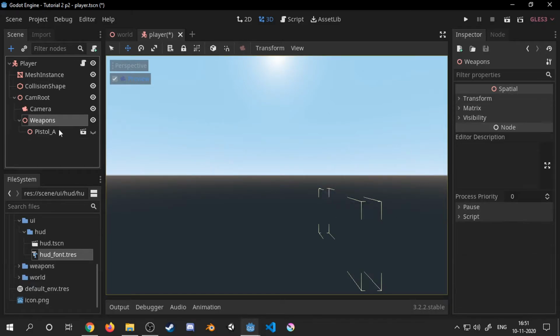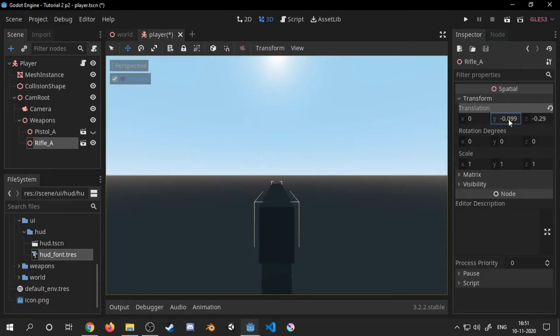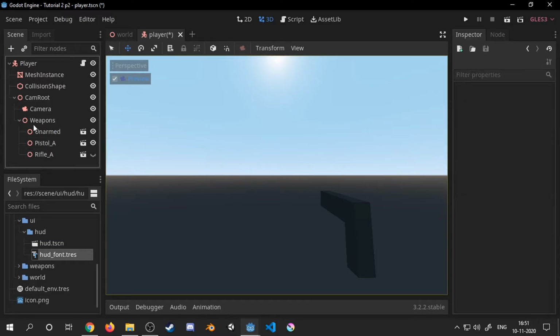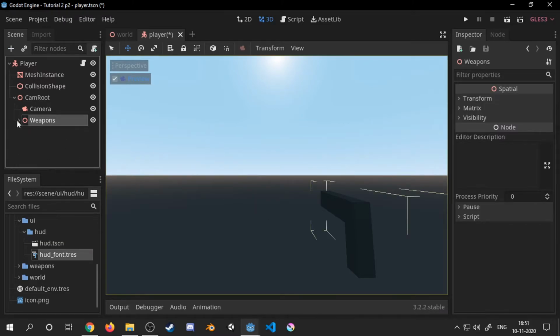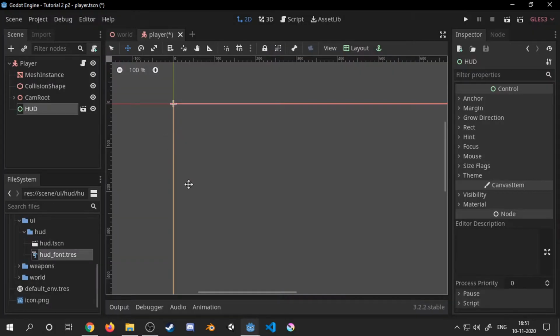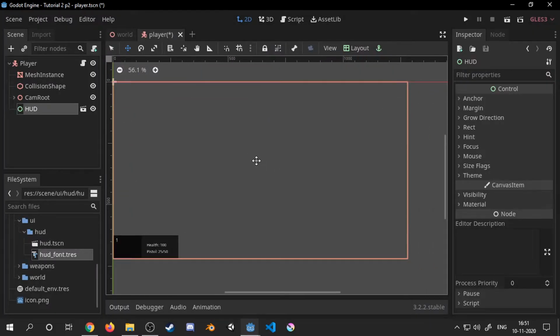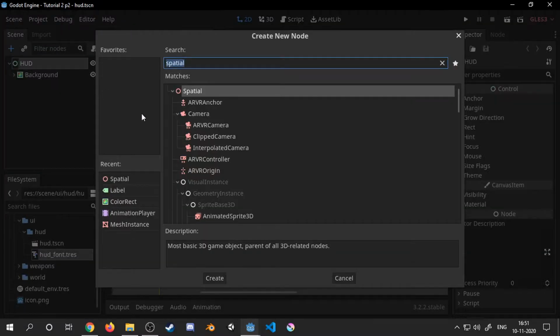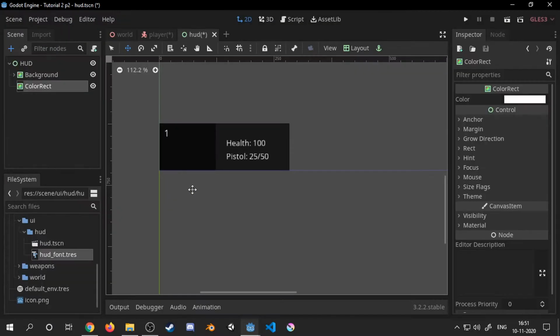Now I will add the rifle scene as well and perform the same steps. Finally, I will add the unarmed scene, and that's pretty much it for the weapons. Now to finish off, add the UI, that is our heads up display in the player scene. And just one thing I forgot to do, and that is to create a crosshair. So I will head over to the HUD scene and create a color rect node and adjust it to look like a crosshair.